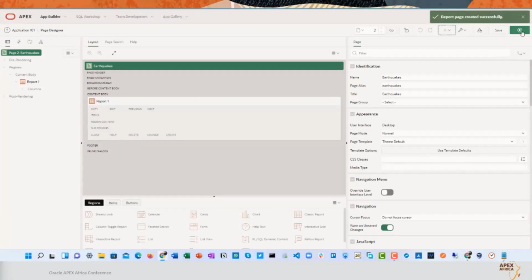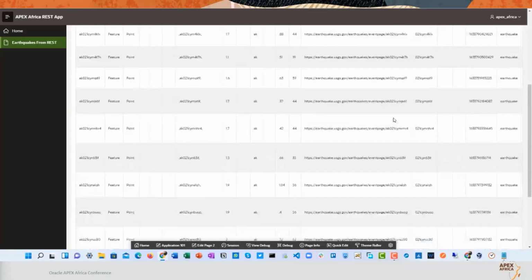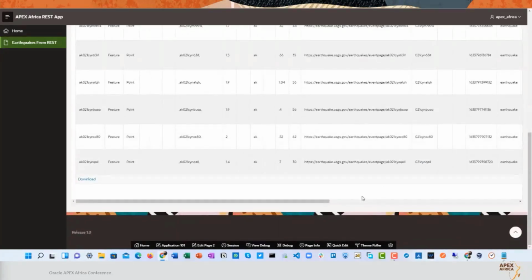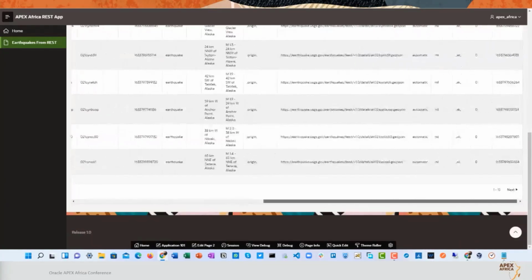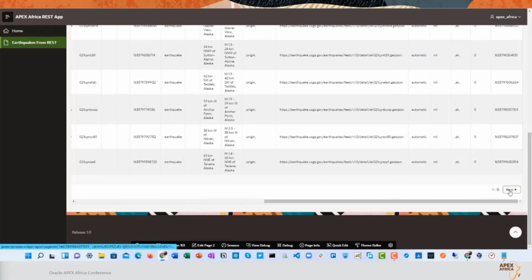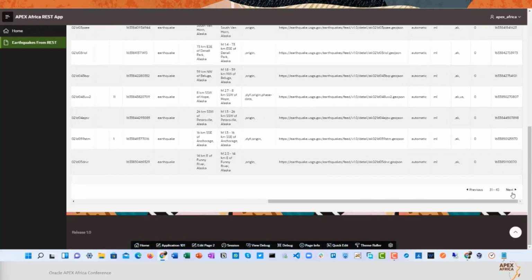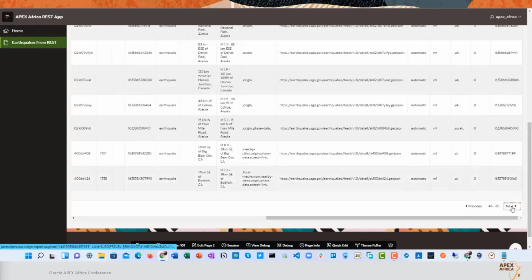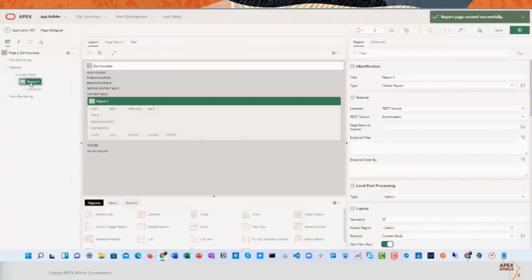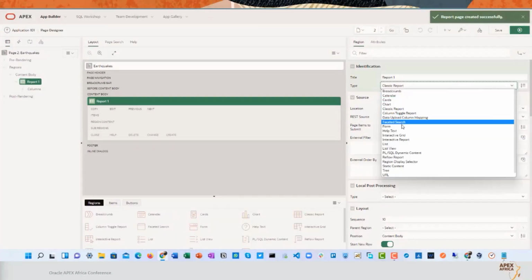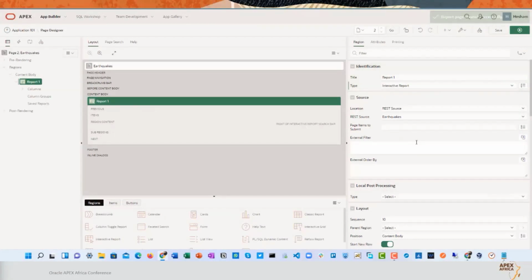As you can see, I'm using the created REST data source, which is named Earthquakes, and we can choose from the metadata of the API what I need to display in the report. Now we have a report with earthquake data from the API. I will change the report to be interactive report and change row per page to display all returned rows.